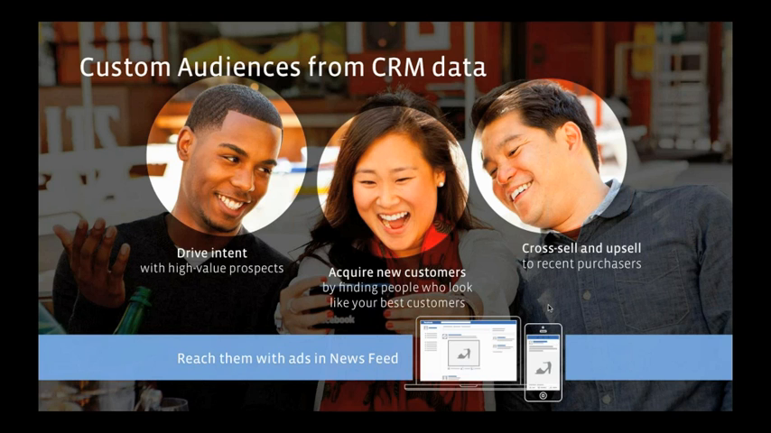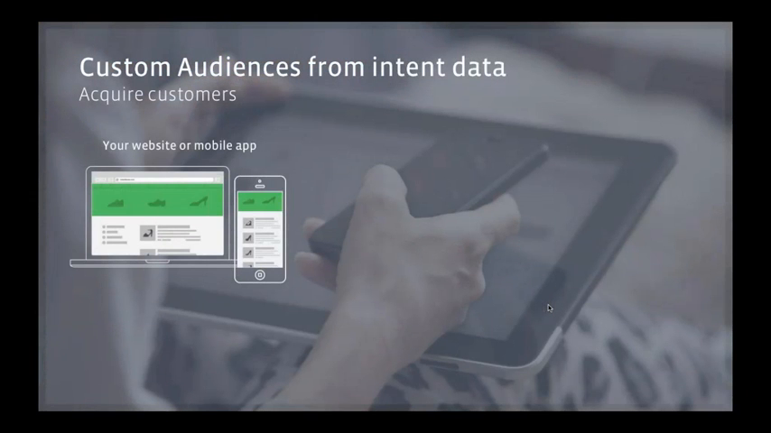I'm going to talk through a couple of use cases for custom audiences from intent data, so how to use website traffic to really drive a lot of value. So imagine you're an online retailer and you're selling shoes. A woman goes to your website over her lunch break on her work computer. She looks at a pair of shoes, puts it in her cart, but ultimately decides not to purchase.